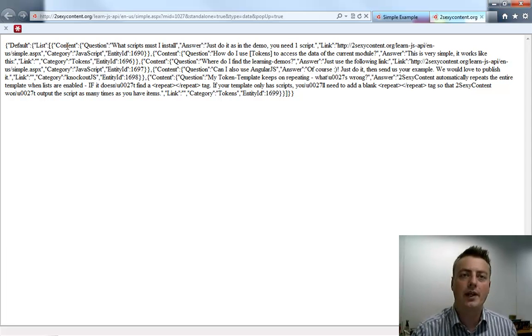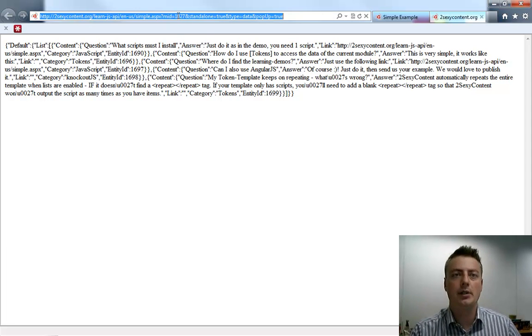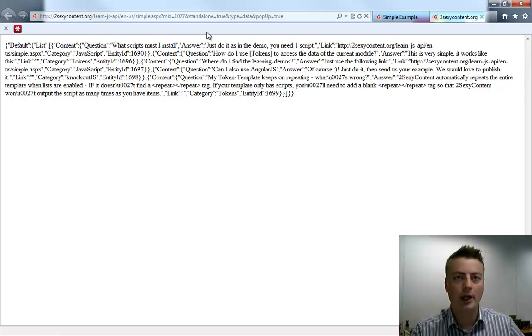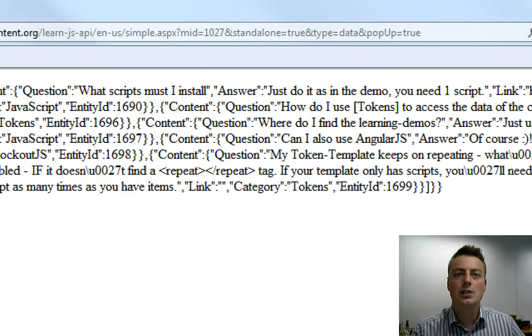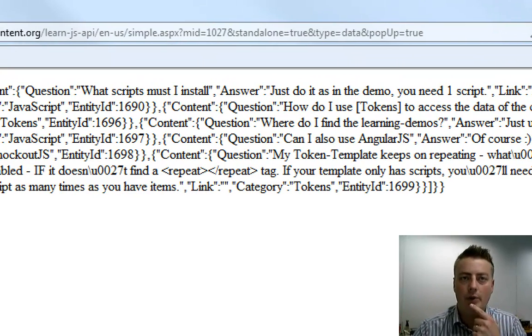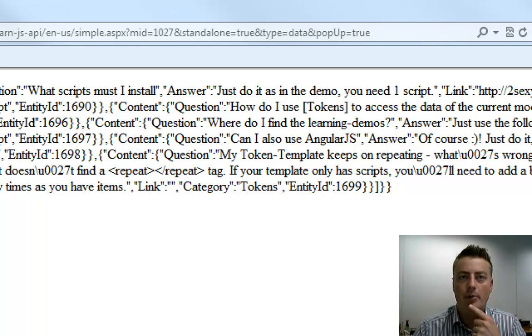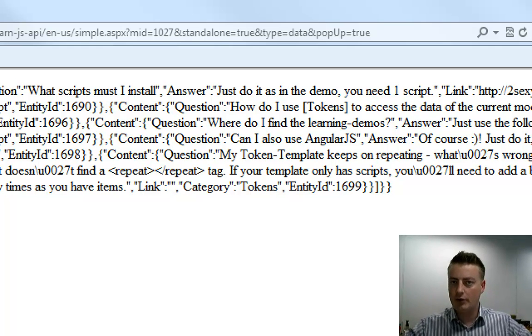Let me just tell you 2 or 3 things about this URL to make things seem a little bit simpler. I hope I can zoom on this. Okay. So we have a module ID in the URL. Then we have a parameter standalone true. That's something we do that's pretty neat. We haven't documented this before, but it actually makes 2SexyContent deliver everything without anything of DotNetNuke around it.